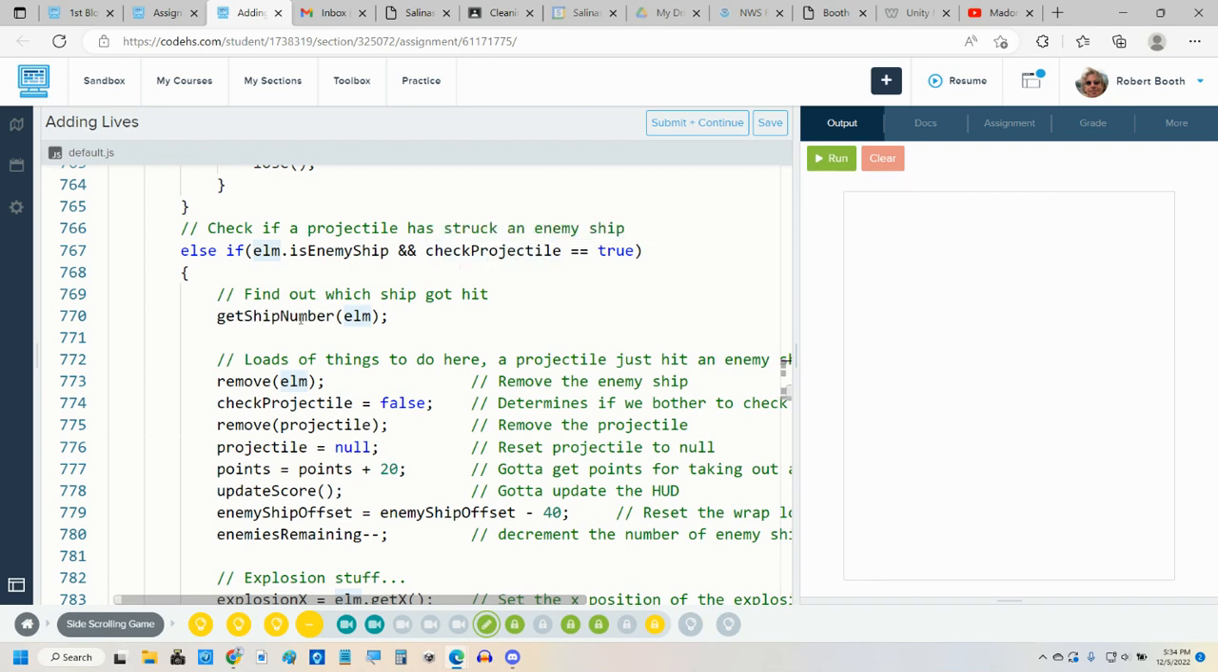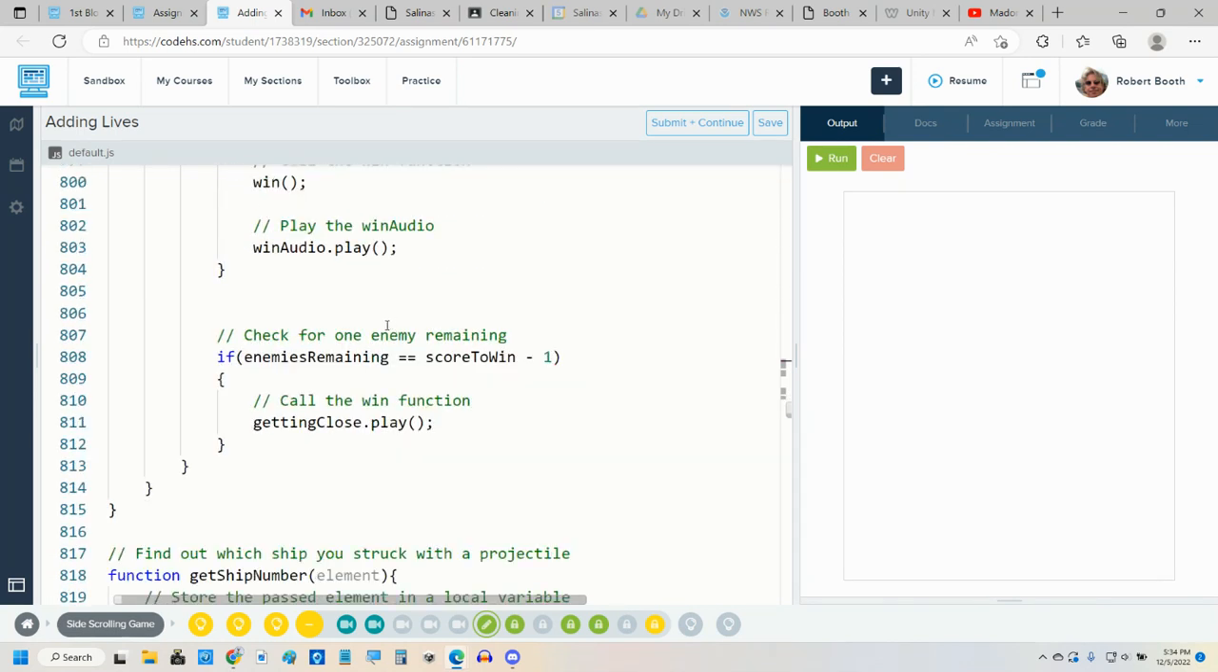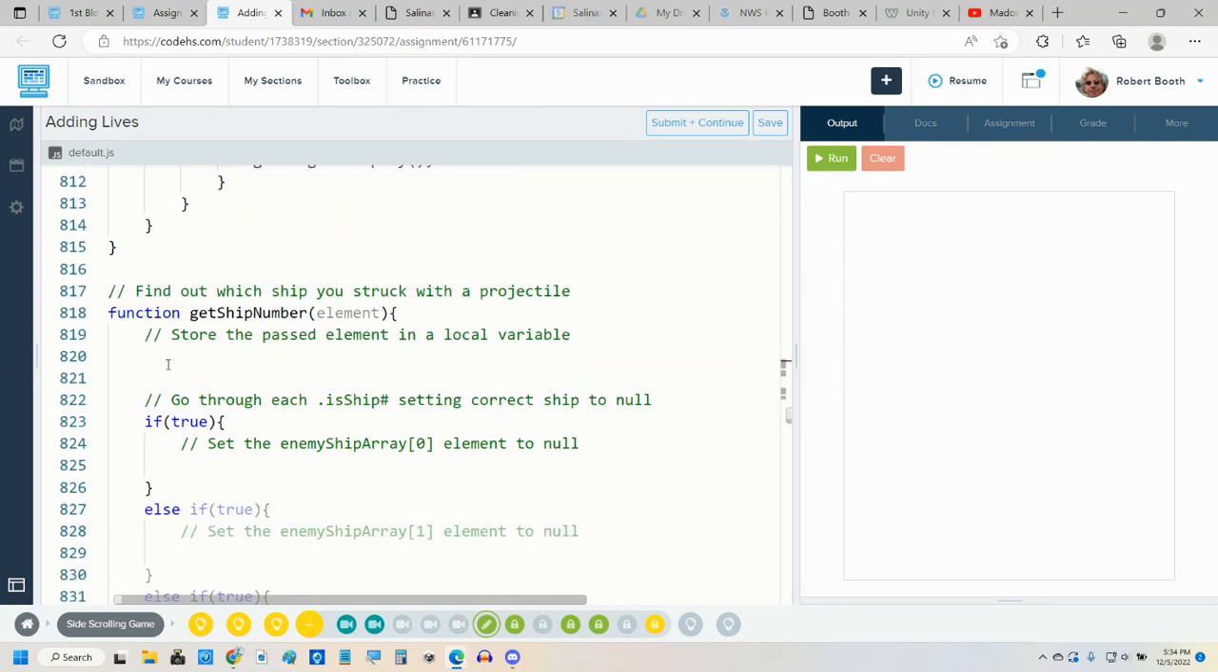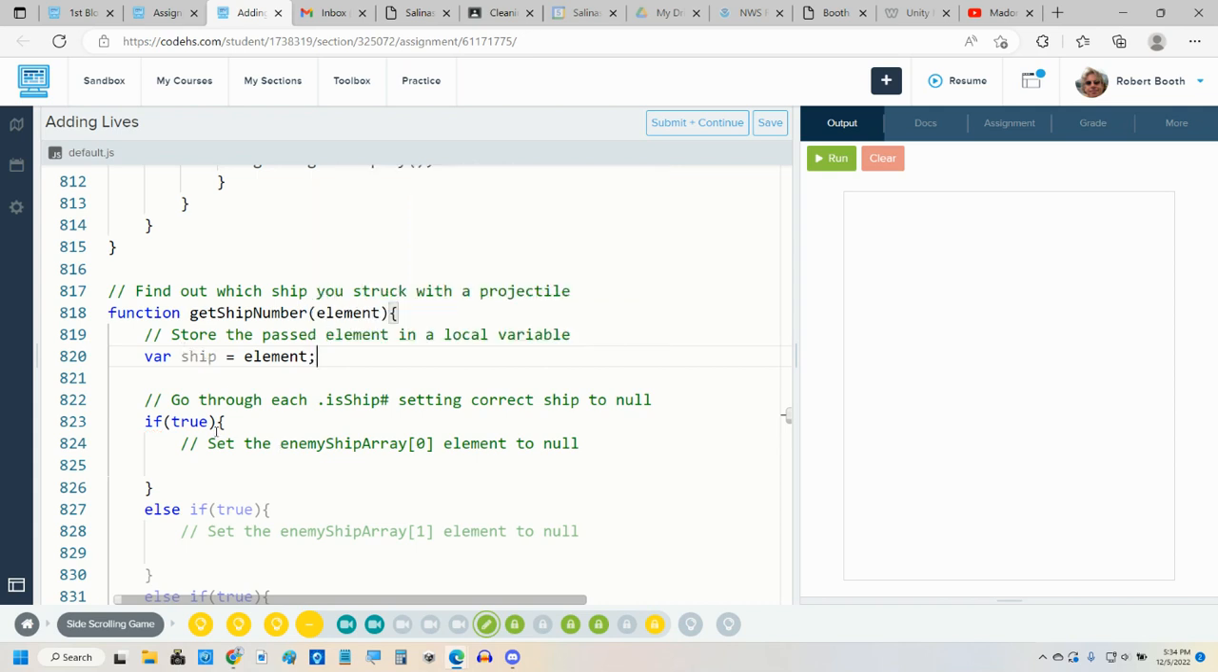So we're going to send off this function call to getShipNumber and figure out what ship we got hit. Because if that was an enemy ship, it's got a tag telling me which number it is. I just got to find what's the tag? What is it tagged with? That's where we get down here. We're going to have a new variable that we're going to call ship, and it will be equal to that variable element.